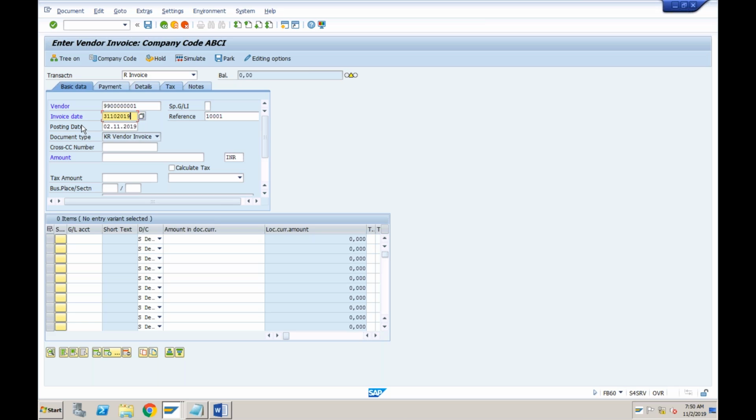Posting date is when you want to book this invoice in the SAP system, when you want the system to update the accounts. So if I'm entering 2nd of November 2019, if you want to generate a report before this date, this invoice will not come. Even if the invoice date of this invoice is 31st of October, we are telling the system that in SAP system, this invoice will be only available starting from 2nd of November 2019.